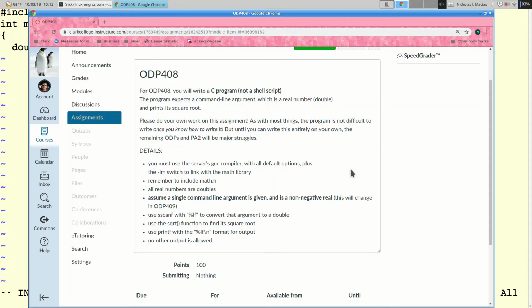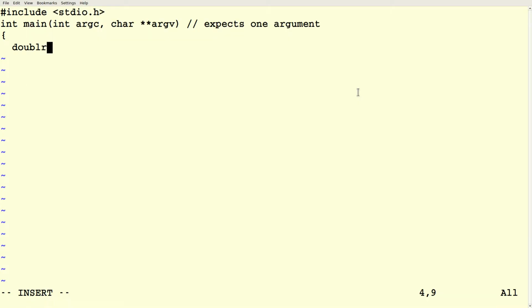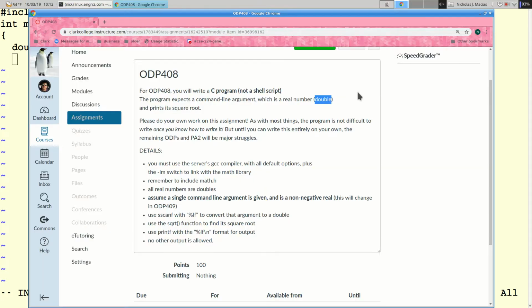Okay, so it says everything should be a double. It says this somewhere, yeah, real number double, right here on this line. So we'll have a double number. And I'm saying you can assume that the argument is present and that it's a valid real number and that it's not negative. So we don't have to do any error checking.